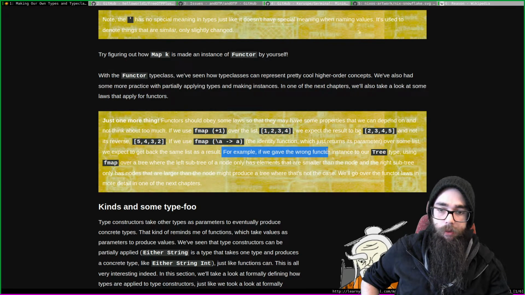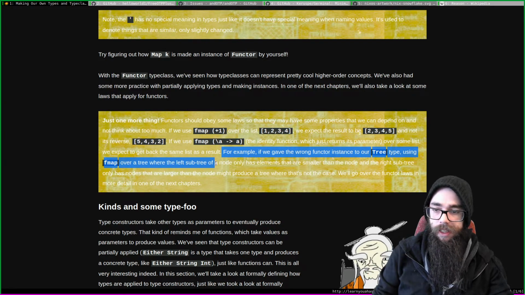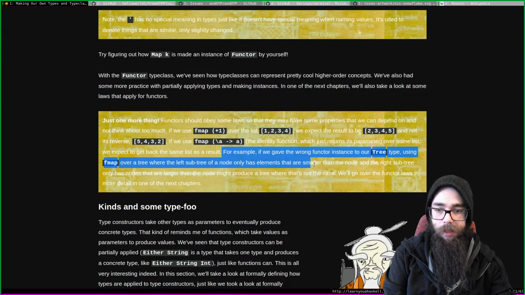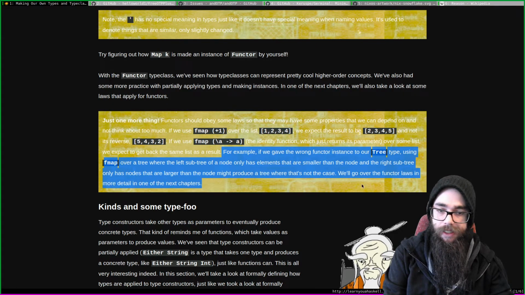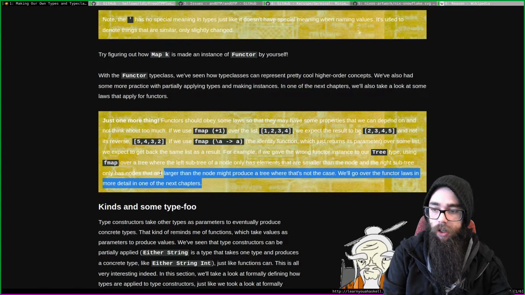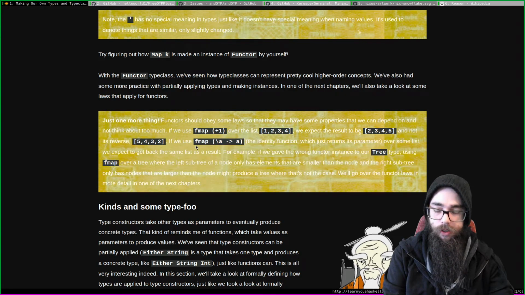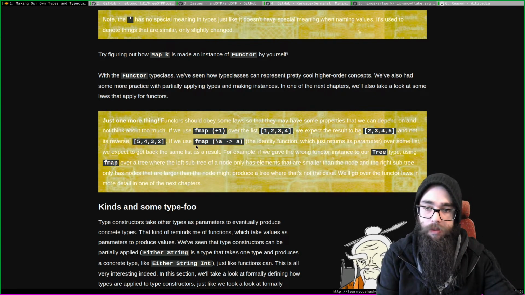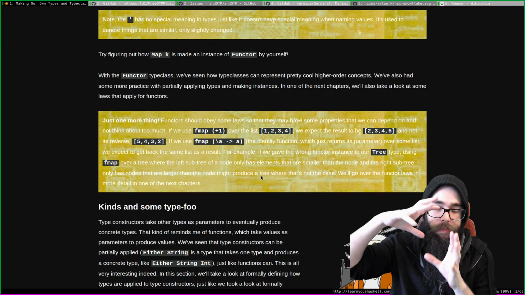For example, if we gave the wrong functor instance to our tree type, using fmap over a tree where the left subtree of a node only has elements that are smaller than the node, and the right subtree only has nodes that are larger than the... yeah. Exactly, we want exactly the same. We'll go over the functor laws in more detail in the next chapters. Right, of course we want it to be the same. We want everything to be in the same spot.